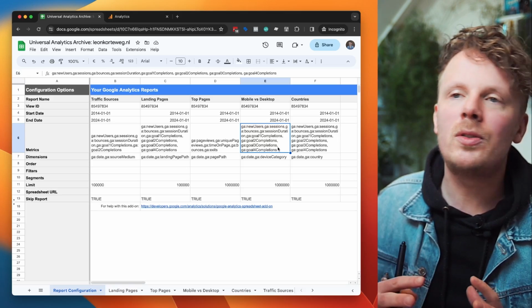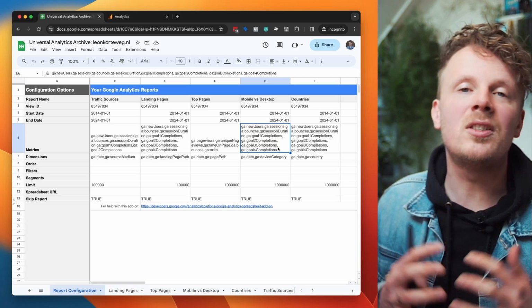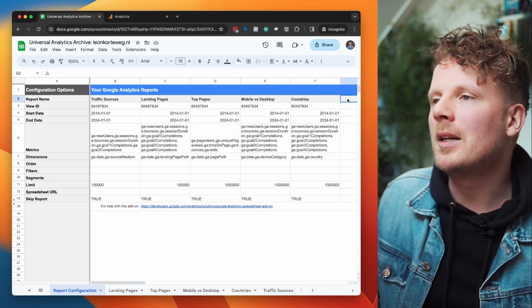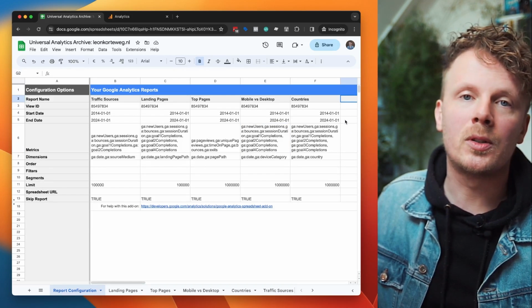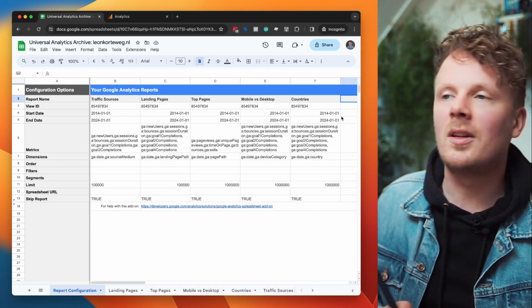Also, you may want to add more tables to this. For instance, if you have an e-commerce site, you might want to add a table for all your product performance, for instance. But this is just to get you started.